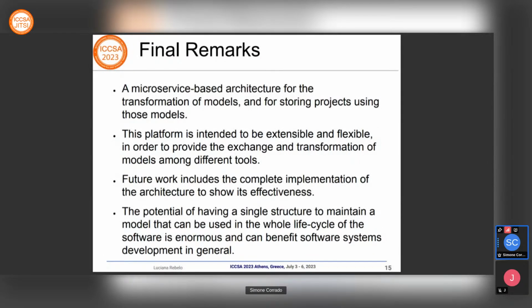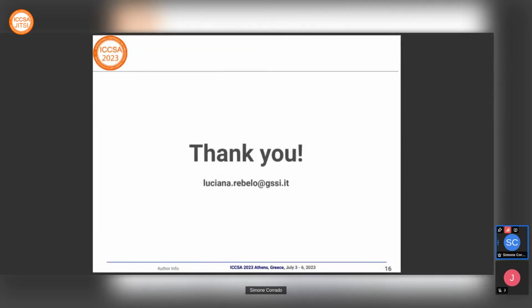So our idea here is to present this architecture for model transformation. It's a platform intended to be extensible and scalable in order to add other tools and services. Future work includes the complete implementation to show its effectiveness, and we hope that this could be used and be free for whoever wants to add and make these transformations. Thank you.